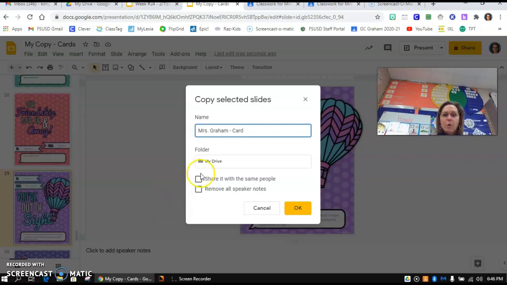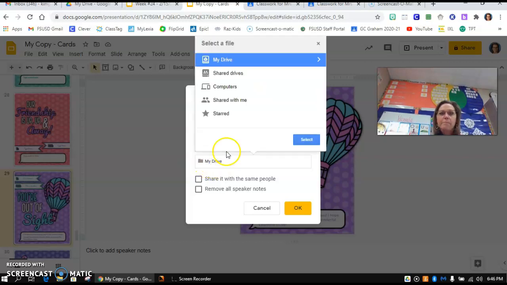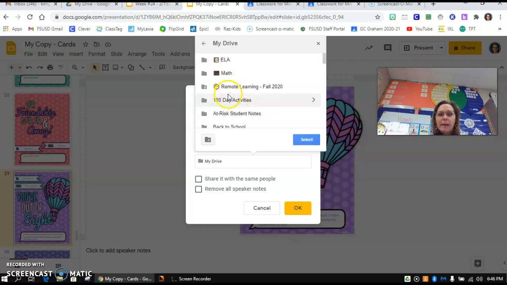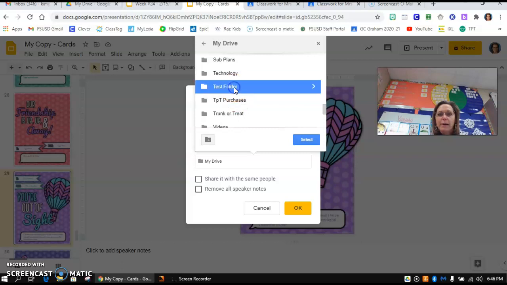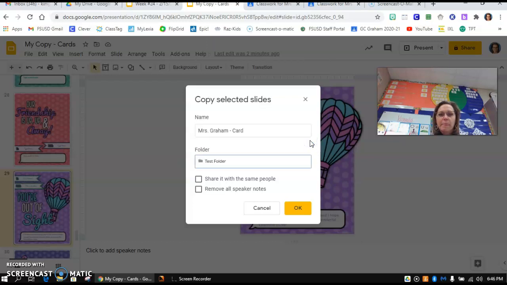Okay, I'm going to put it in my test folder. So right now it's in my drive. So I'm going to click it here. And I'm going to go to my drive, double click on it, and go down and find my test folder. Okay, and I'm going to put it into my test folder right here. I'm going to select it. I think I said open, but it's select. Just click the blue button. Okay, now you can see it's going into my test folder, and then I click OK.